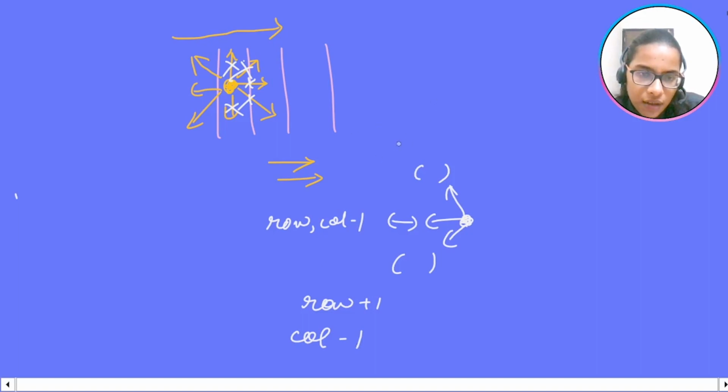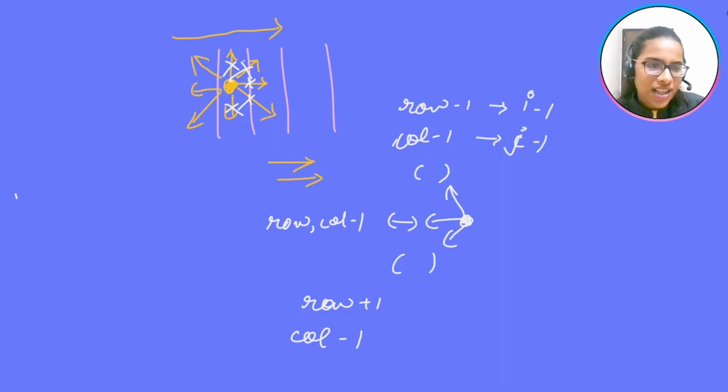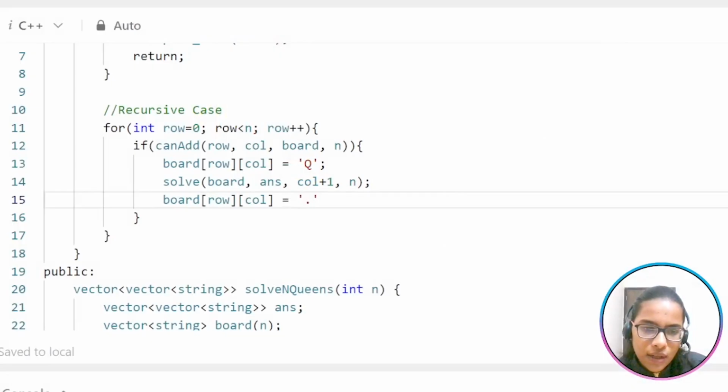Over here, row will be row minus 1. Okay, because we are moving up, so row will be row minus 1 and column will be column minus 1. Let us say row is I, so it will be I minus 1, and column will be J minus 1. So this way we have found out three conditions, and now let us move to our LeetCode and write all these three conditions in our canAdd function.